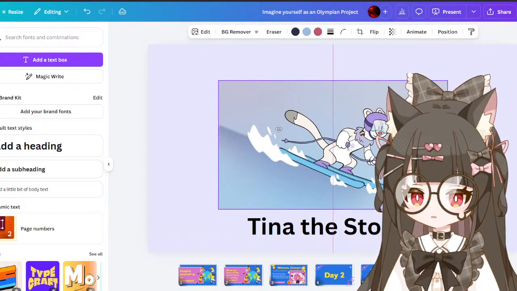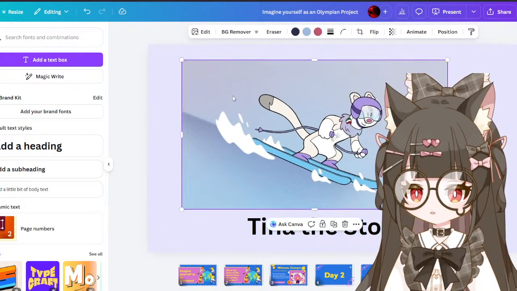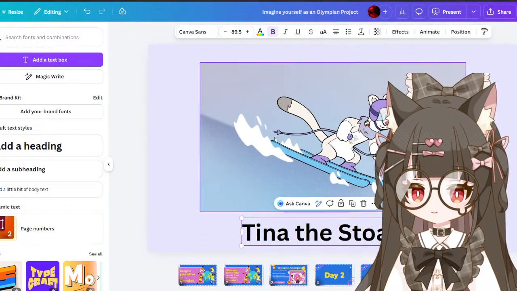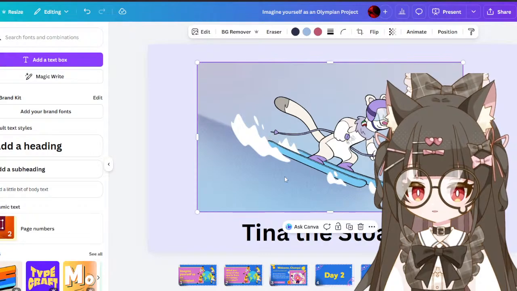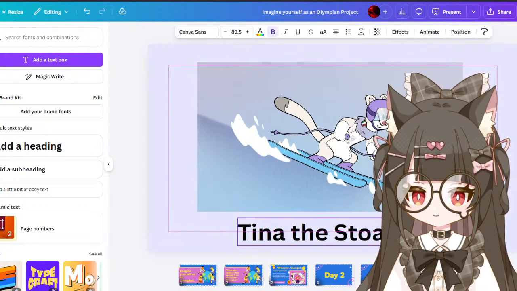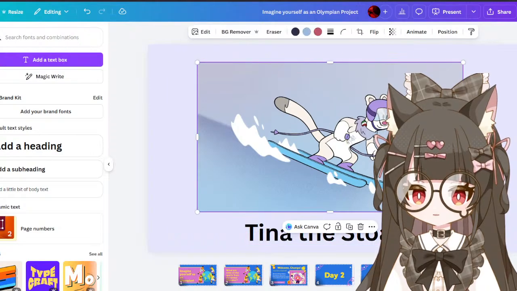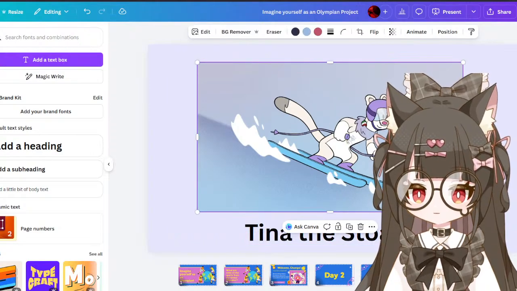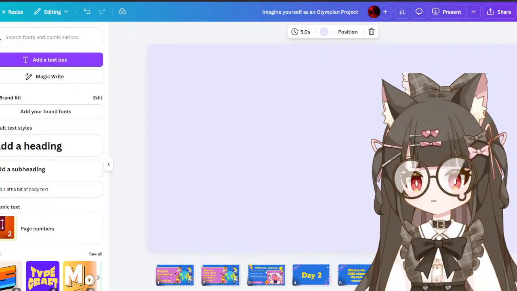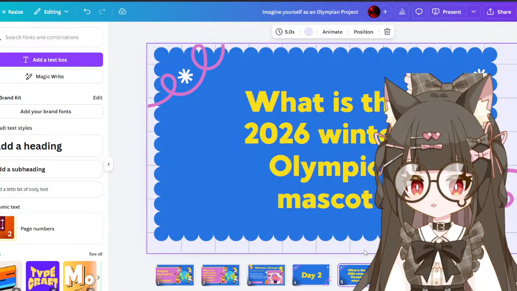I also realized that my email was popping up, but yeah, I guess you can send me emails if you go back and search for it. But please don't. Tina the stoat. Oh, okay.